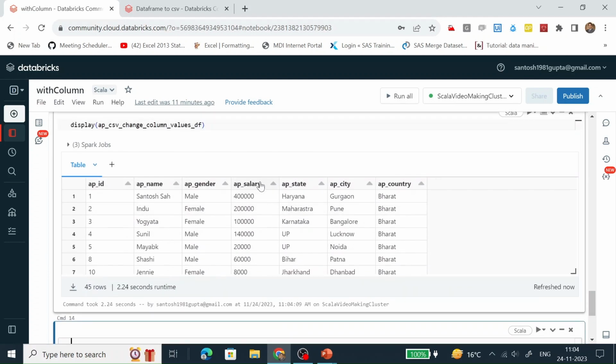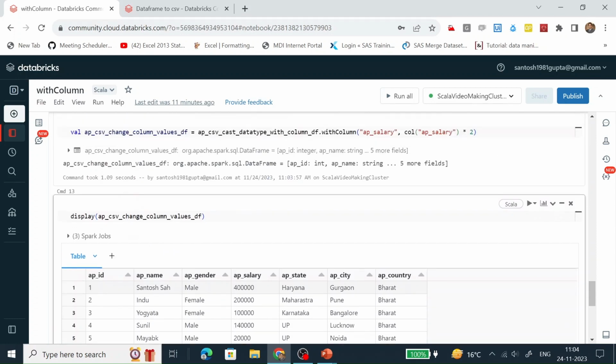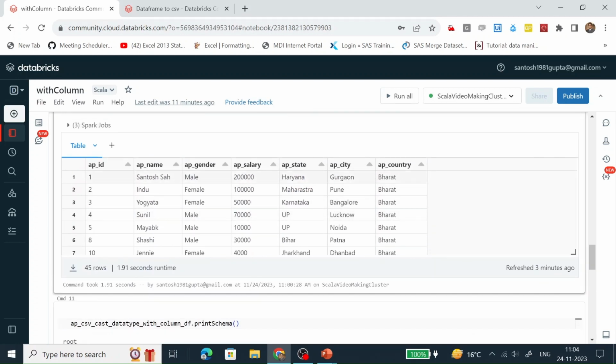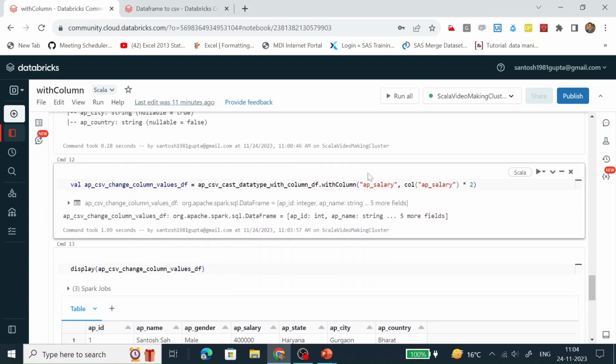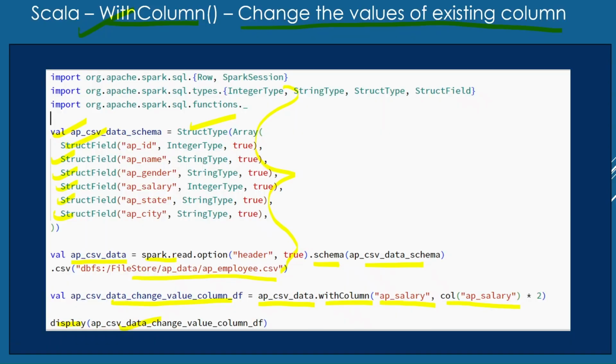We can see the AP salary is now twice. Whatever the AP salary value was earlier, now it is twice the value. We can see above that the AP salary values are 2 lakhs, 10 lakhs. Here now it is 40 lakhs and 2 lakhs. Just double, because we have changed the value of AP salary with the help of the withColumn function. Let's go to the PPT.